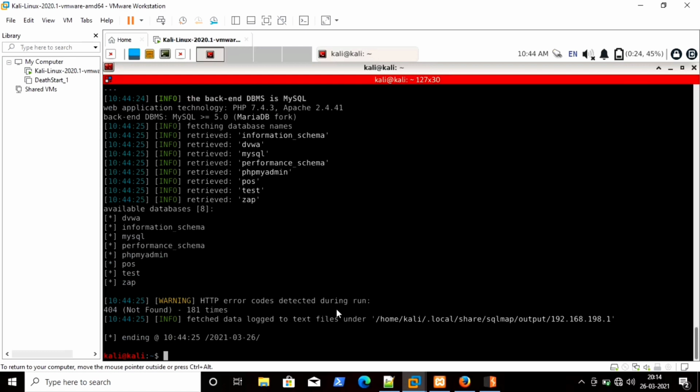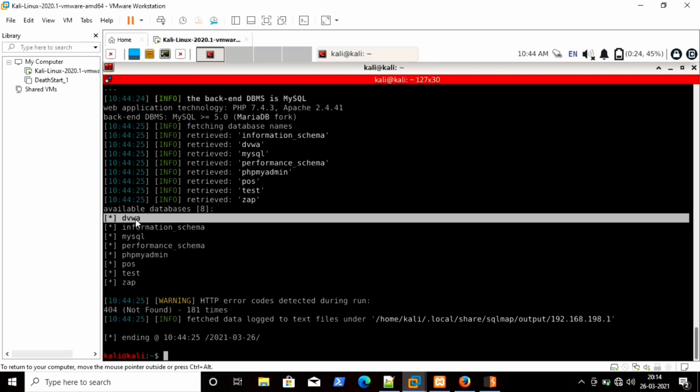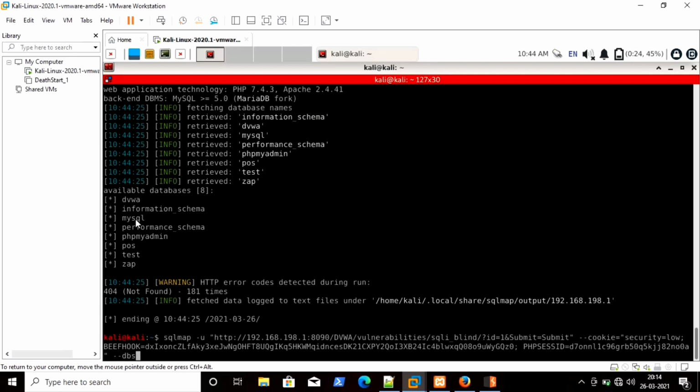Now as we can see, it showed us all the databases present on my Windows machine, like DVWA, information schema, MySQL. So these are all the databases, but we need to find information about a particular database, DVWA, because it is our target database. So we successfully got our database here.